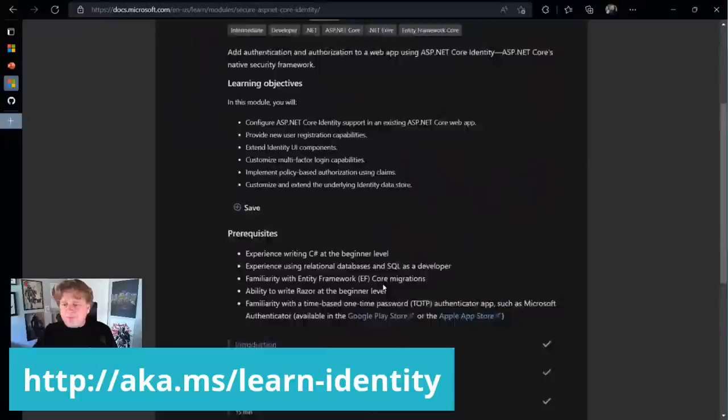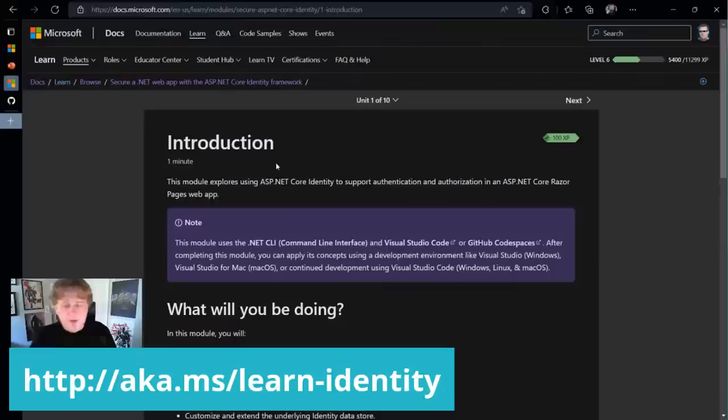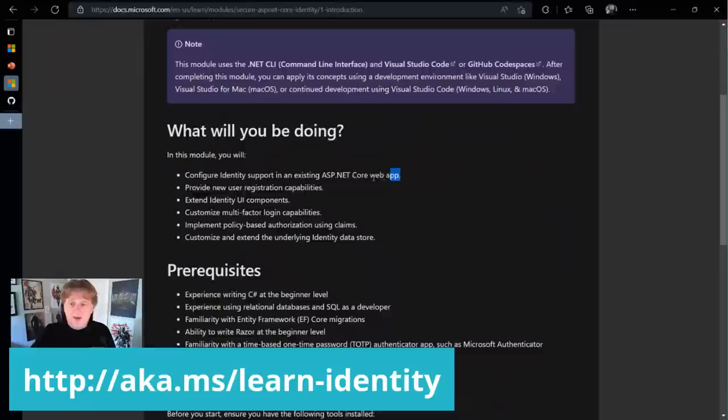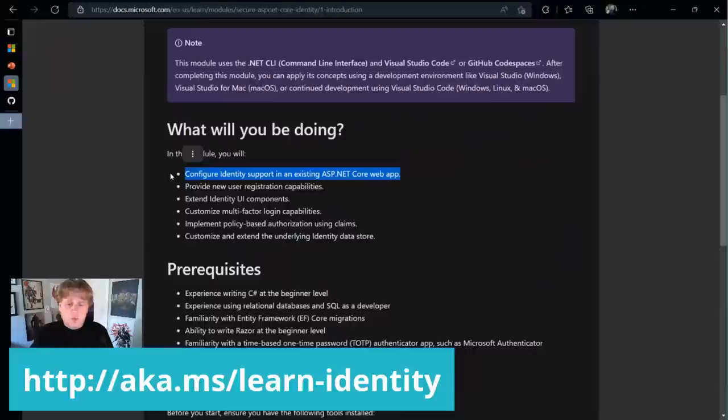So I'm going to hop into the introduction page. I'm going to go over just a few topics about what we're going to be doing and what you're going to learn. Right off the bat, we're going to configure identity support in an existing ASP.NET Core web app. So we're going to take an existing app and we're just going to wire it up so we can create users and log in with them.